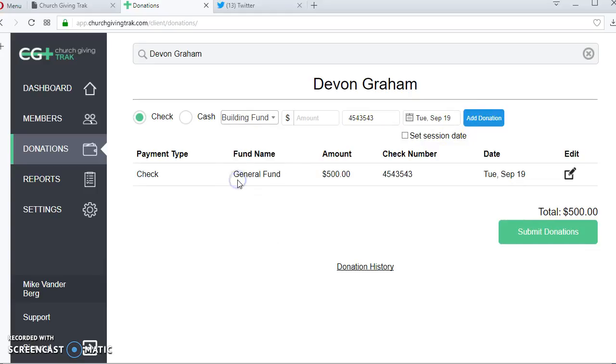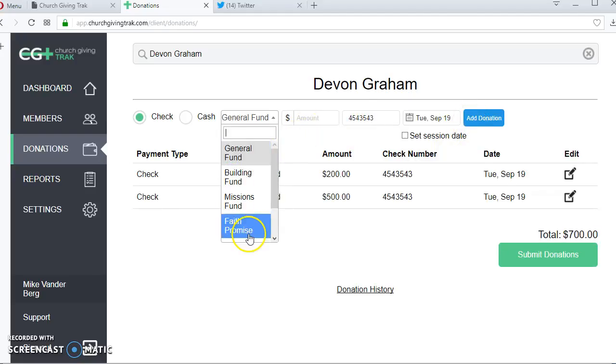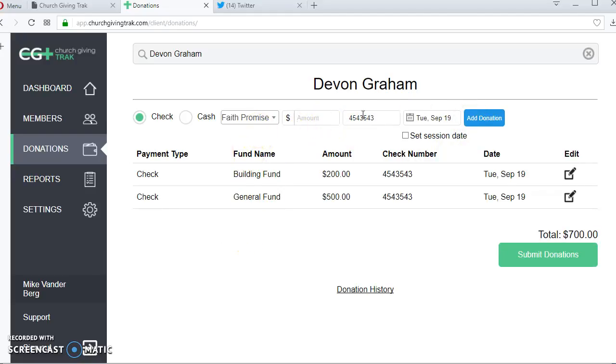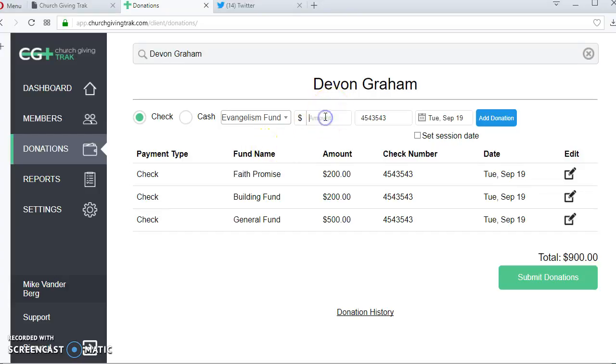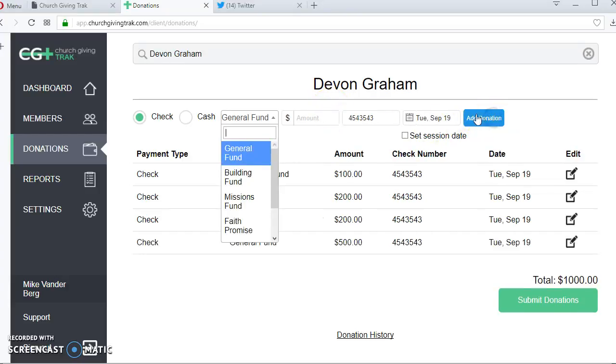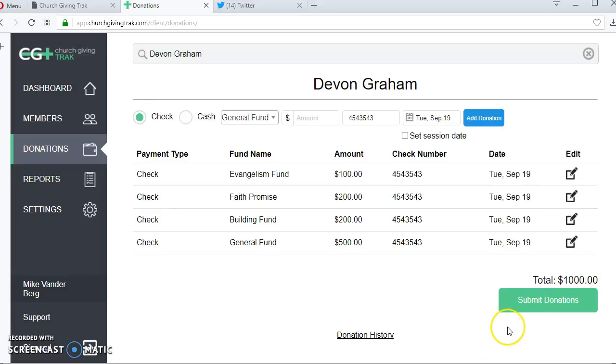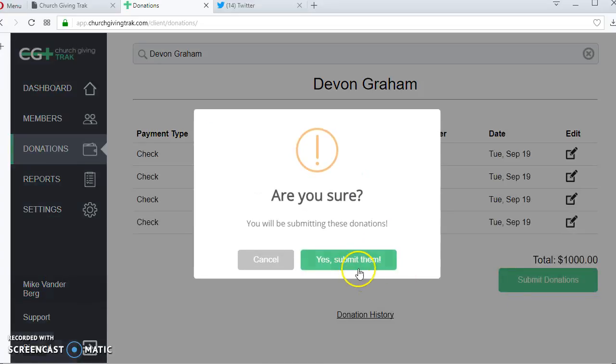So let's say the building fund. Again, it's going to be $200. Whoops, not $2,000, $200. We'll add that donation for the Faith Promise Fund. And notice it keeps the date and it keeps the check number because this was just one check. $200. Add donation. And then he had one more for the Evangelism Fund. $100, add donation. And so now notice it has those donations for $1,000 and I can submit that.